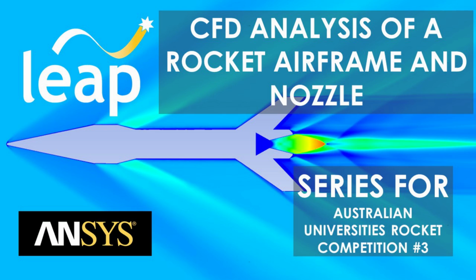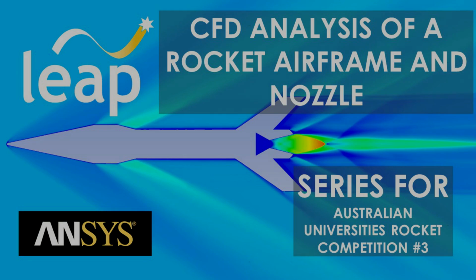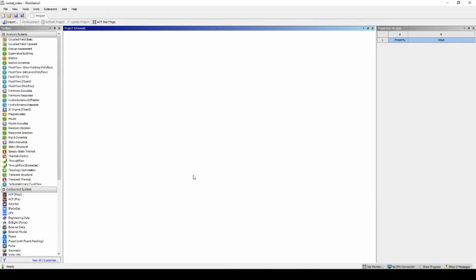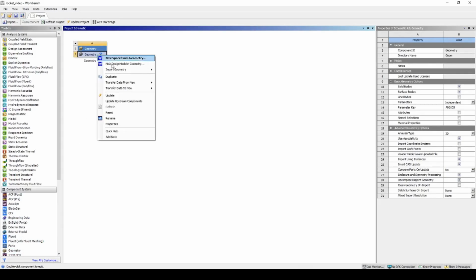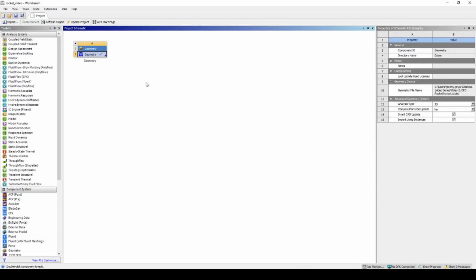Hi, in this video we are going to look at the flow field around a supersonic rocket and determine the drag acting on the airframe. To do this, ANSYS Fluent will be used for the meshing and as the solver. Start by importing the rocket geometry into the workbench.